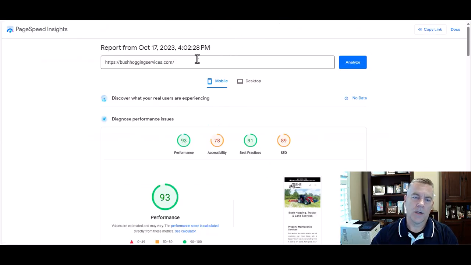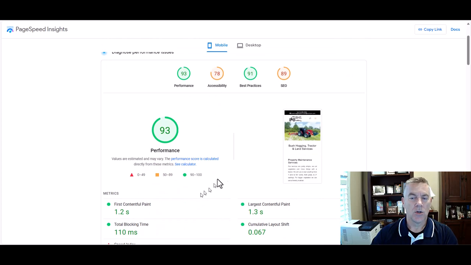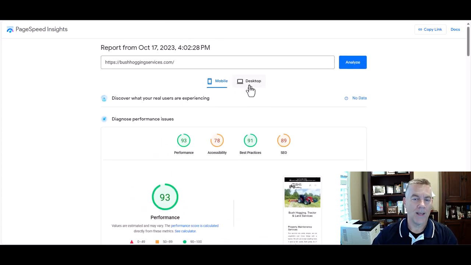And the second resource that I would say is PageSpeed Insights, and you can just Google that. You stick your URL in here, and it comes back and measures the speed at which your page is available, both in mobile and in desktop.